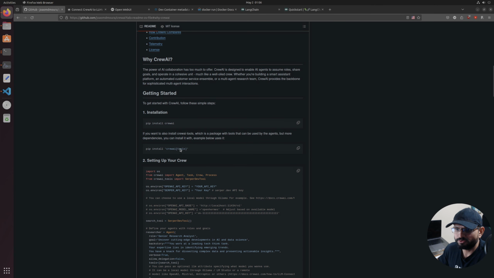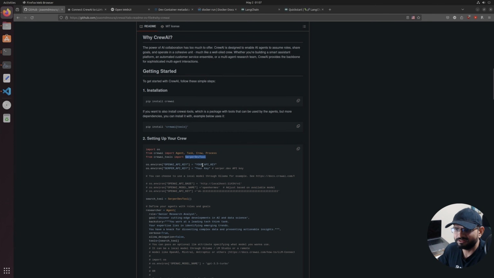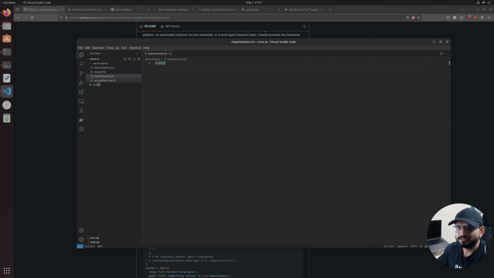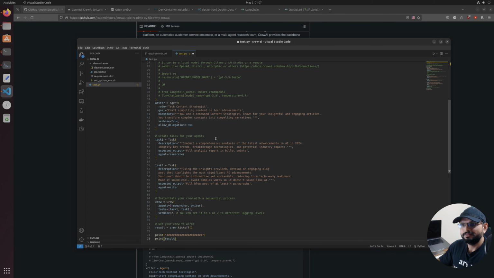We do not want the CrewAI tools. CrewAI tools would be needed for this Serper dev tool over here, which we are going to delete. We don't want to do anything fancy in this particular example. So let's just copy this example now, and let's go to this test.py and paste it.